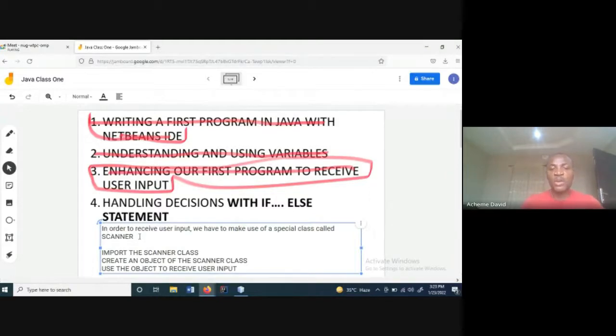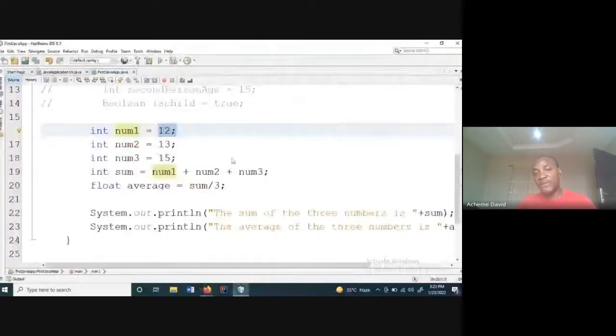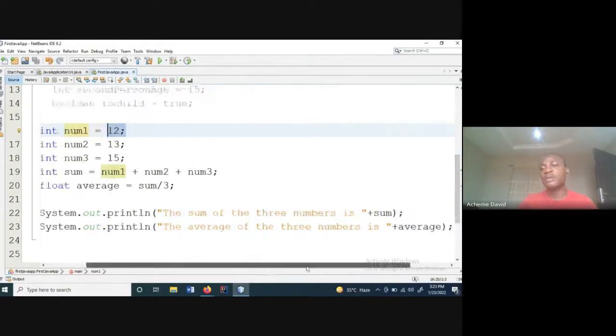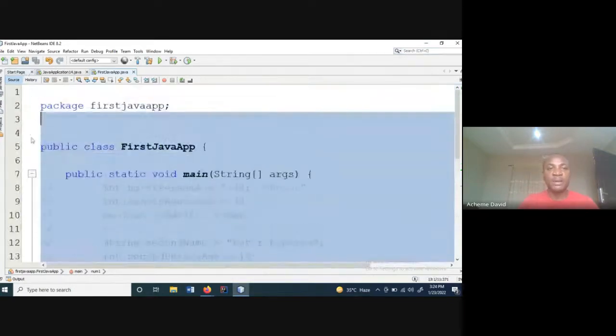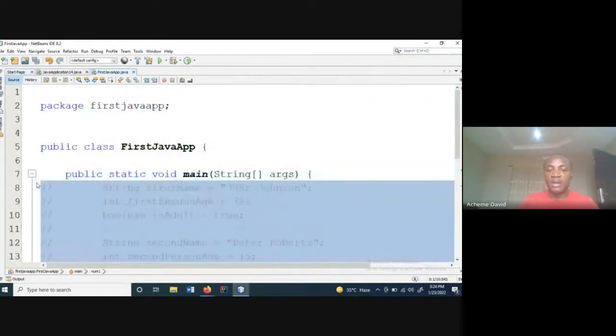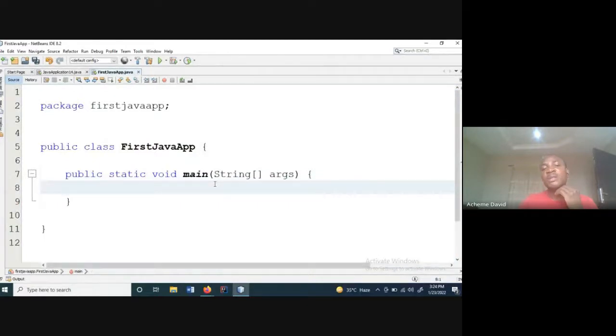So quickly let's run to our IDE and see how we make these 3 steps. We'll import the scanner class, which is the first thing, and because of that, I'm taking away all the code so we can have more space. Should I take them away or should I just comment? I think I should take them away. They are not very important code.